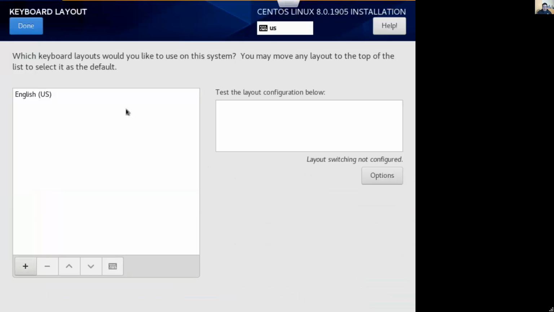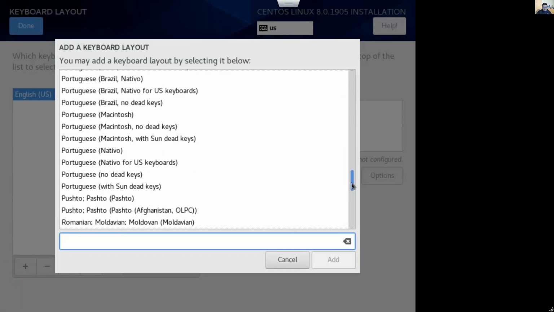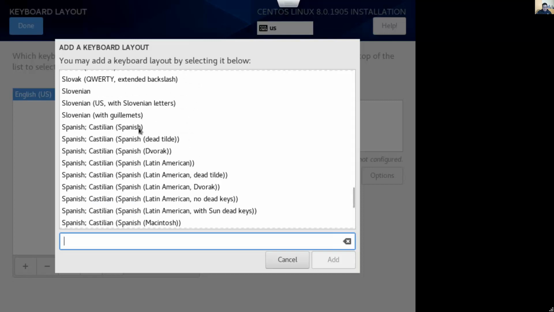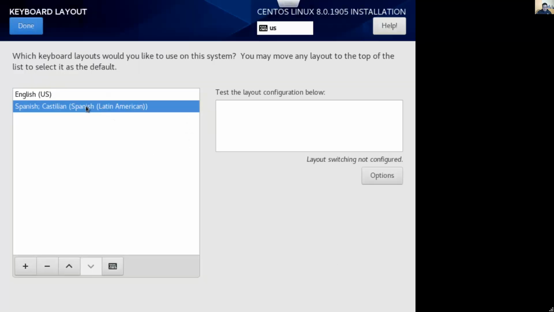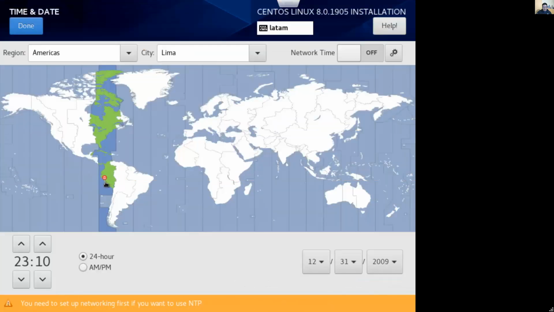Okay, go to keyboard, and by default, English. By default, keyboard English, you can add more. For example, in my case, Spanish, Latin American. And you can set priority, Spanish first, then English second, done. Now, the location on the time and date, select your location. Okay, then done.